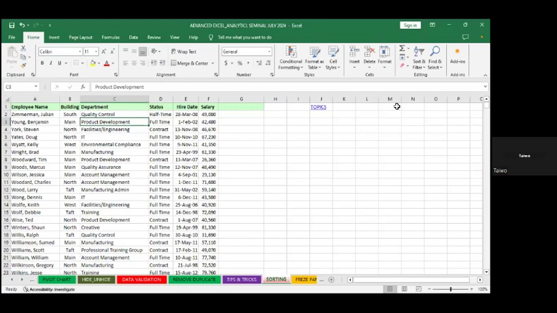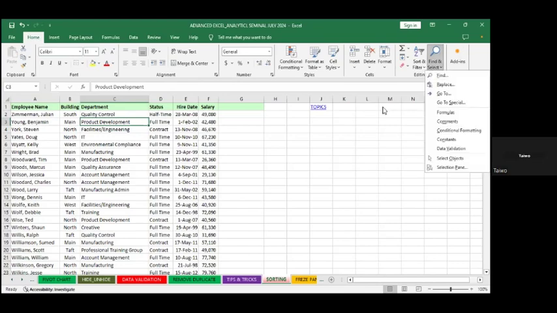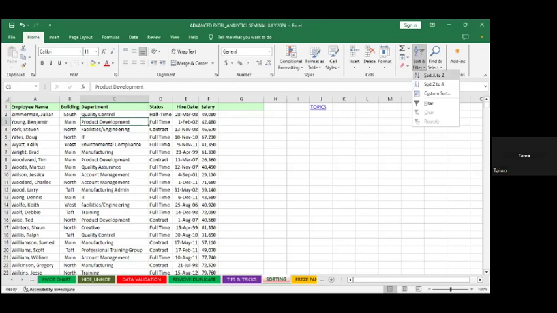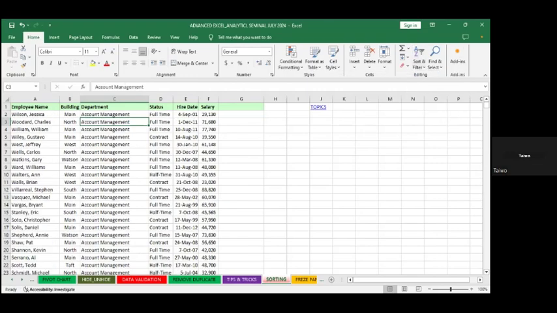Close this. If you click here, you can sort alphabetically from top down. This is sorting, maybe from up to down or down to up. If I put the cursor here and click sort from A to Z, this is it. That sorts from A to Z.